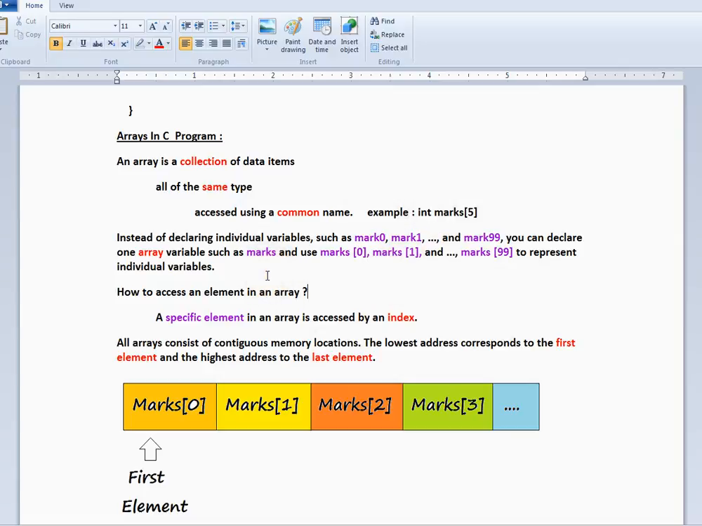Instead of declaring individual variables such as mark 0, mark 1 until mark 99, you can declare one single array variable such as marks, and you can use index to access any element.